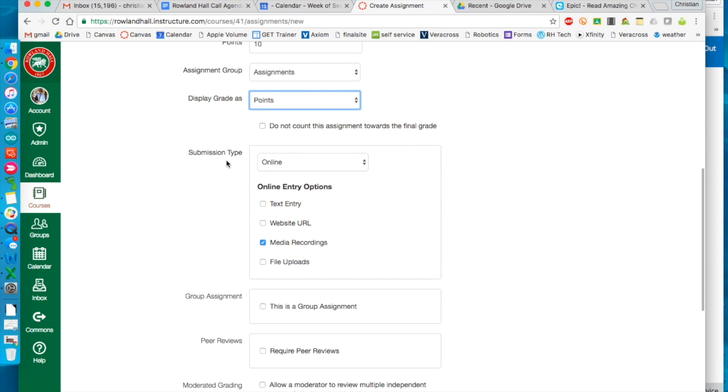Down here for submission type, this is where you're going to want to select online and then media recordings. Do not select text entry, website URL, or file uploads if you would like students to submit video or audio to you.